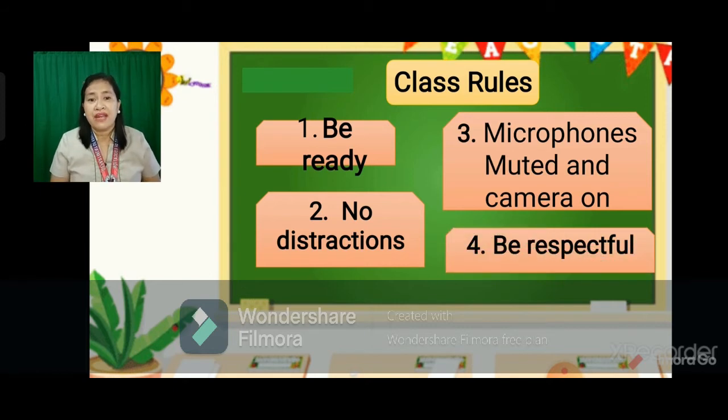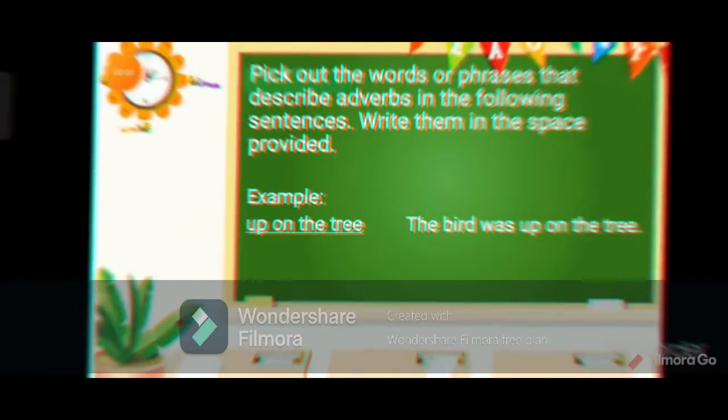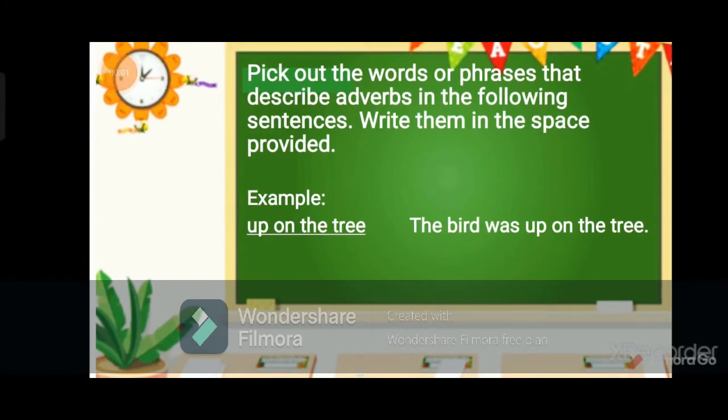Four, be respectful. Raise your hand if you want to speak, and listen to your teacher and classmates and really think about your learning. With these rules, we will have fun and be able to learn as much as we want. Are you ready? Let us try.